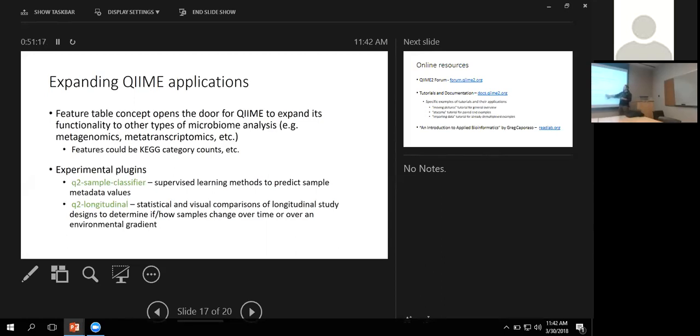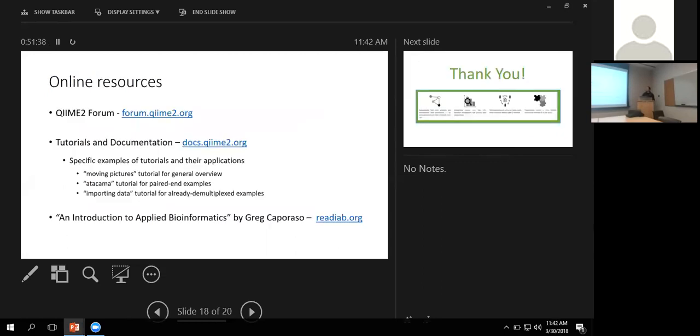You're trying to classify new samples. And then longitudinal is to look at studies over time or over some environmental gradient, which I don't think was implemented in Chime 1. So this is also experimental. These were included in the workshop, but really cursory, so I can't go into much more detail. But if you Google those plugin names, you'll find more information about them.